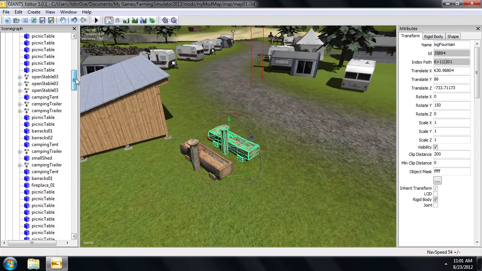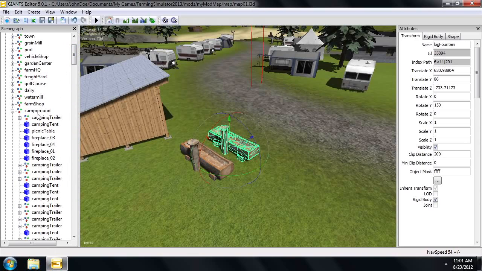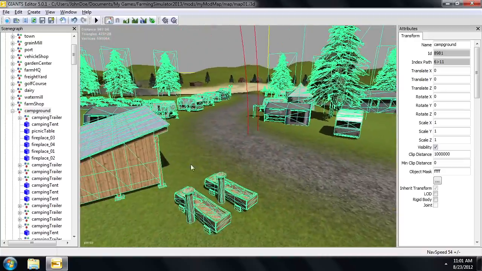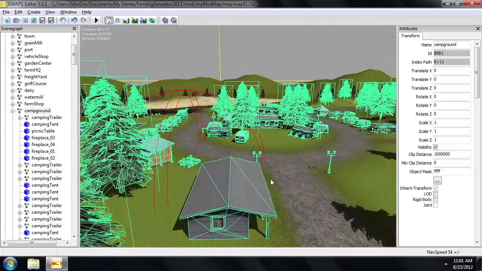Scrolling up a little in the scene graph takes us to a transform group called Campground. By selecting this group, we will notice that all camping ground objects have been collected here. It makes sense to generate these groups when creating maps in order to keep a clear overview.